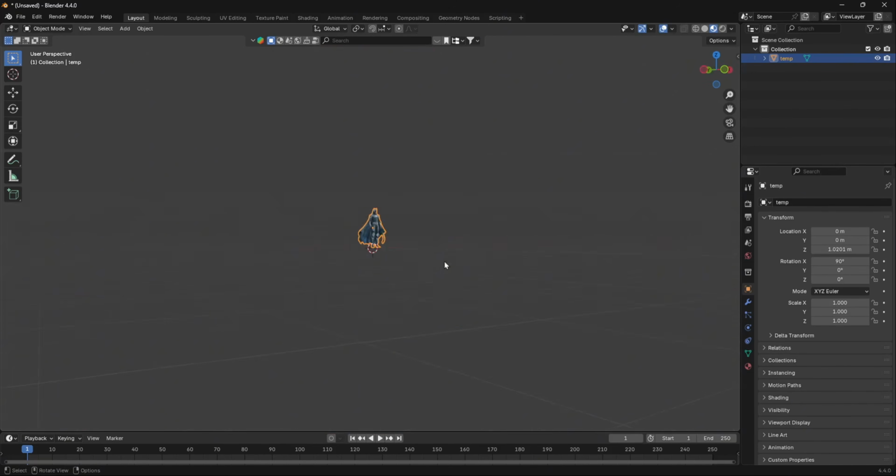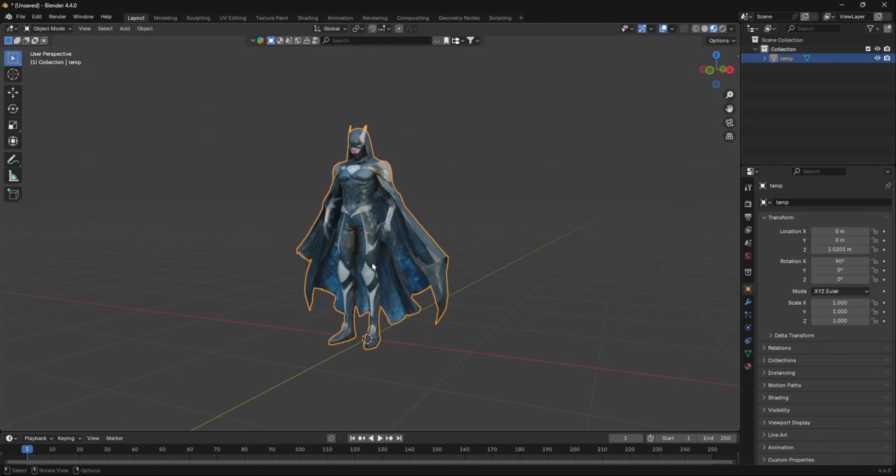And that is literally it. That is how you can create your models in minutes using this free AI tool.